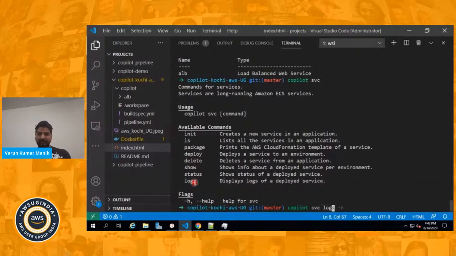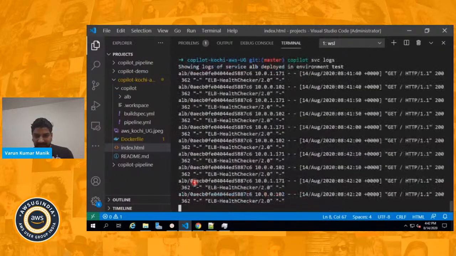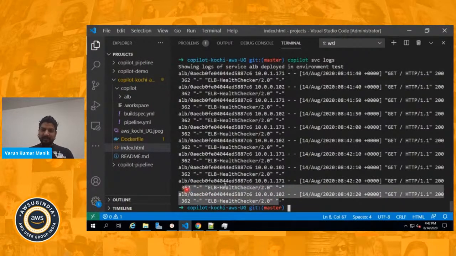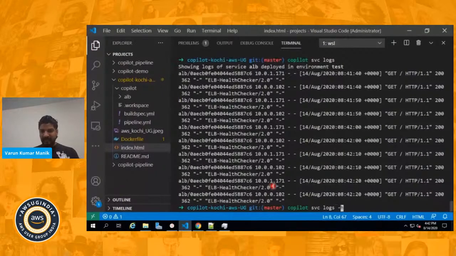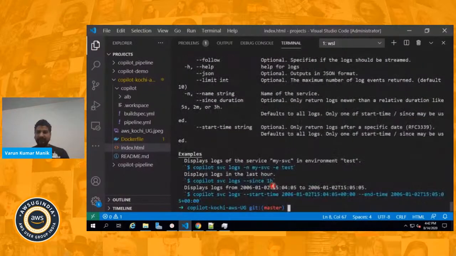So let's play with the logs section. If I put logs, I can see the logs of the health check of my load balancer over here. This is the health check log. I can find out if there is any issue. We can find it with this, and then you can type -h and enter, and you can see these are the logs available. These are the filtering techniques for your logs. So let's go with since 1 hour. So copilot service logs. I'm copying and pasting.